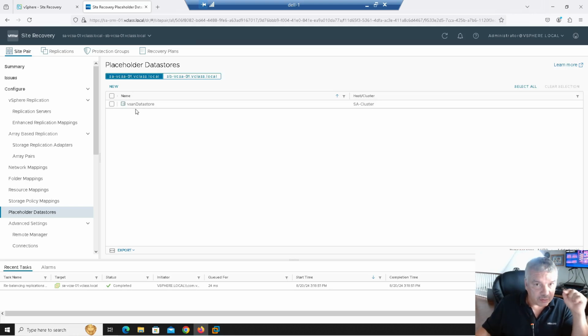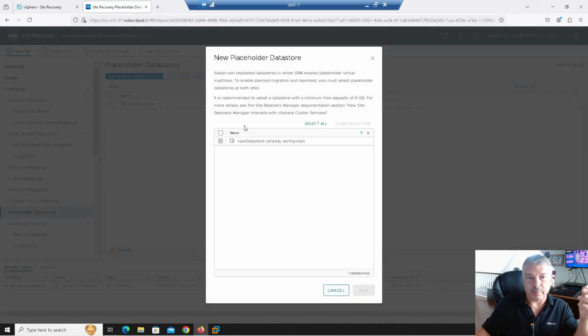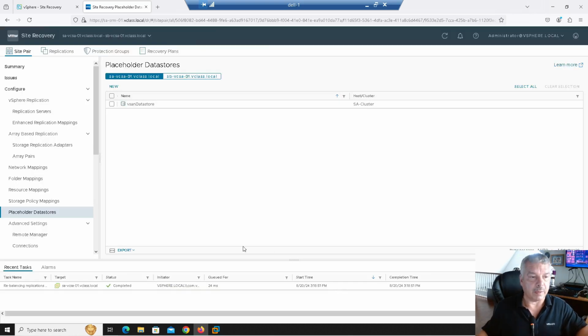If you weren't using vSAN, you'd have to click on New, and then you'll see your data stores, and you would pick one. Like I said, it's got to be a data store that's local to that site only and accessible by all hosts in that same cluster at that site. And you repeat the process for the second site, your site B.